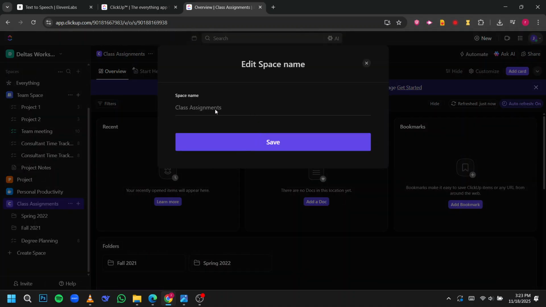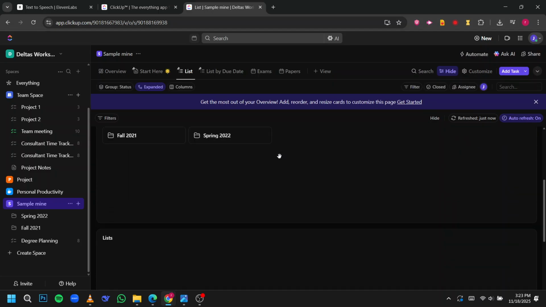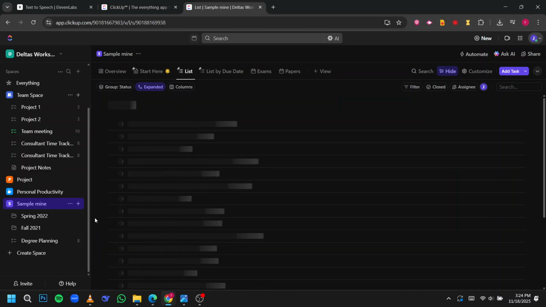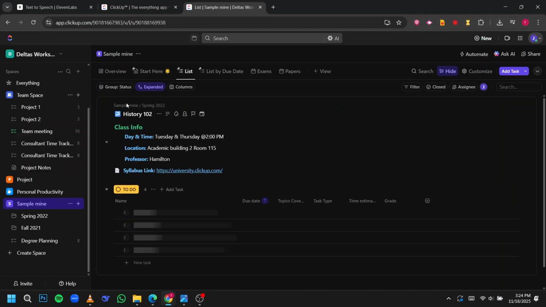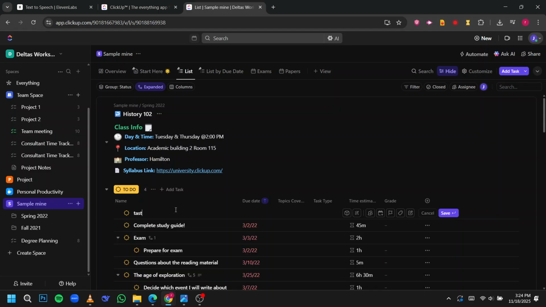Within your personal space, you'll find lists which are crucial for keeping tasks organized. Each list can represent a different aspect of your personal life, such as fitness goals, household chores, travel plans, or hobby projects. Click on a list to rename it, add new tasks, or break tasks down into subtasks to keep everything clear and actionable. This structure allows you to easily track progress and ensures that no important task is overlooked.